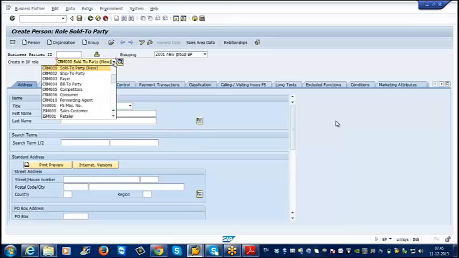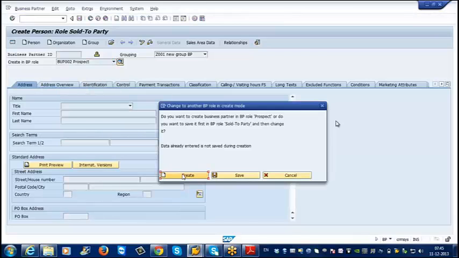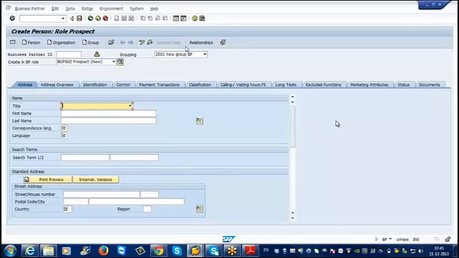Suppose I choose some other role, say employee, or a contact person. Even a competitor can be maintained as a business partner in the system. Suppose you want to create a prospect. See, the sales area specific data is gone, because for a prospect you won't be creating any transaction, like a quotation or sales order, nothing. So sales area specific data is not required. So it is controlling that.